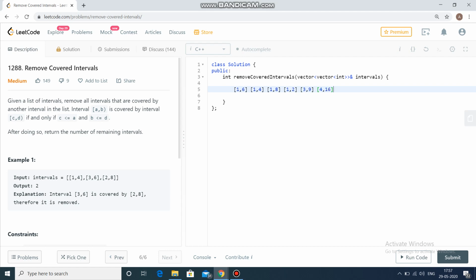Now I want to remove the redundant intervals in this. We can clearly see that 1 comma 6, 1 comma 4 and 1 comma 2 are clearly inside 1 comma 8. So we need to remove these three intervals. Let me remove them. Now we are left with 1 comma 8, 3 comma 9 and 4 comma 16. None of the intervals is fully covered by another interval. So this is the answer, and we will get 3.